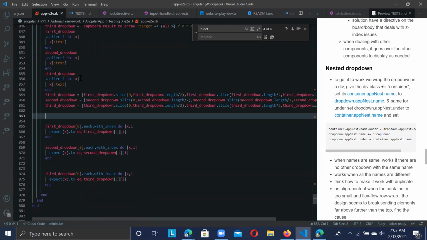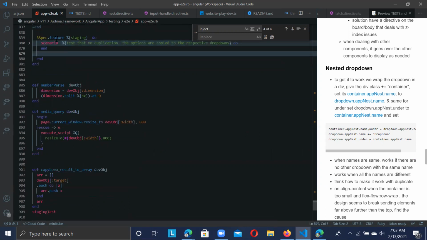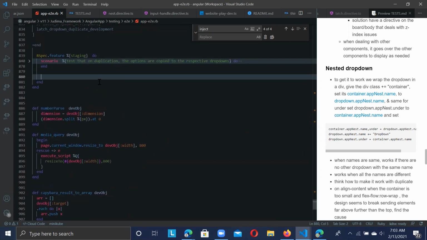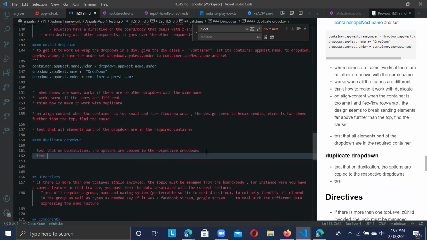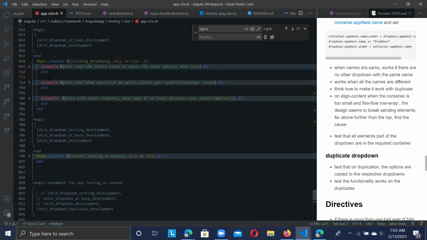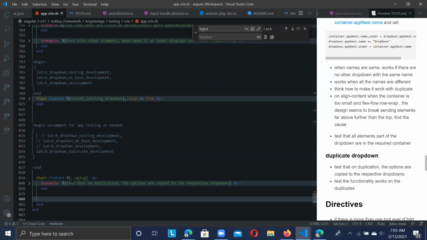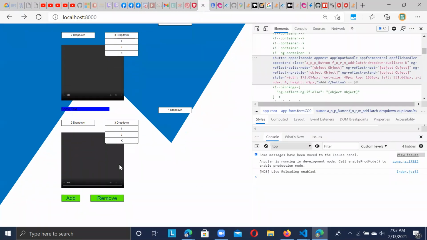All right, so trying to make sure, right, another test, the functionality works on the duplicates, right? And basically it's really just applying the logic from our latching dropdown and doing the same thing here, right? So I don't want to go through that, definitely going to do that on my own.